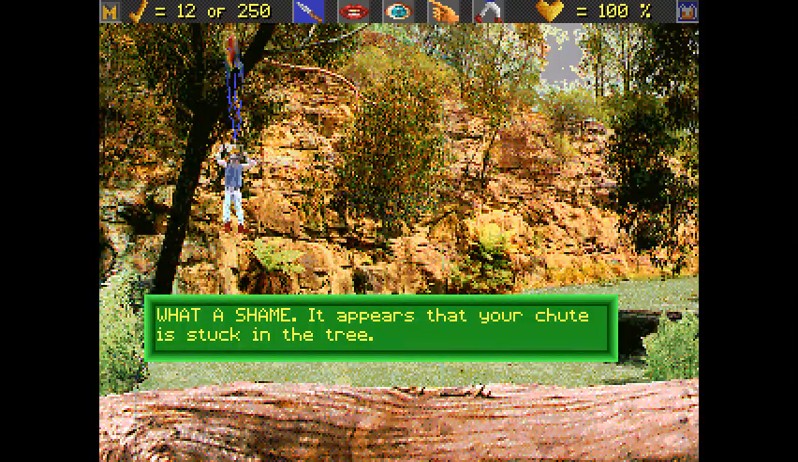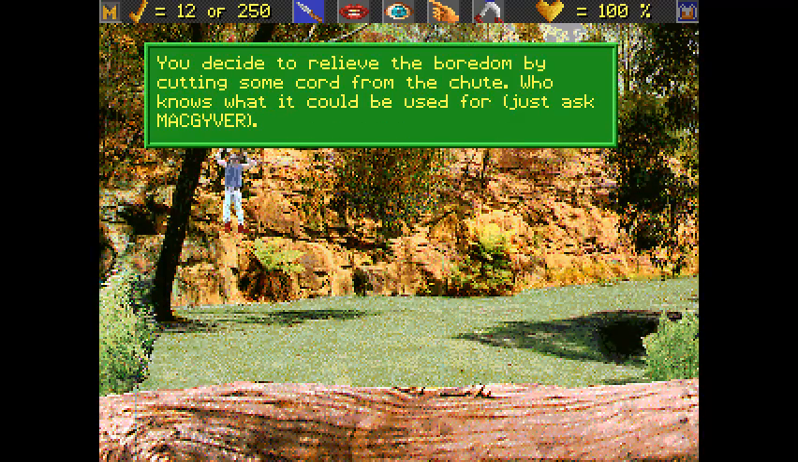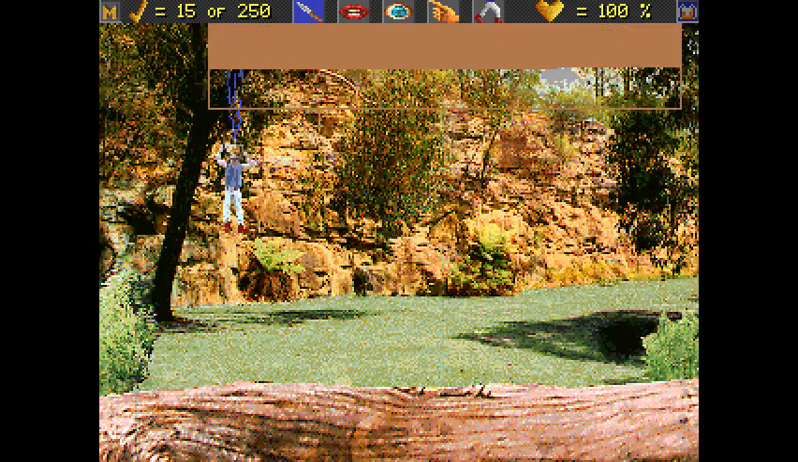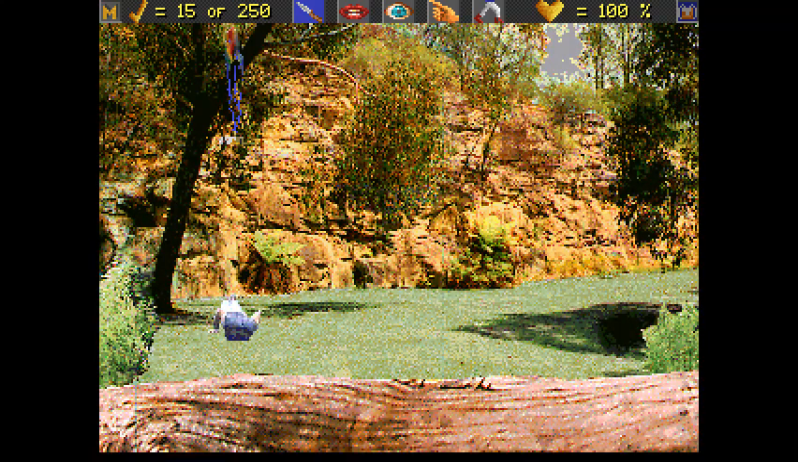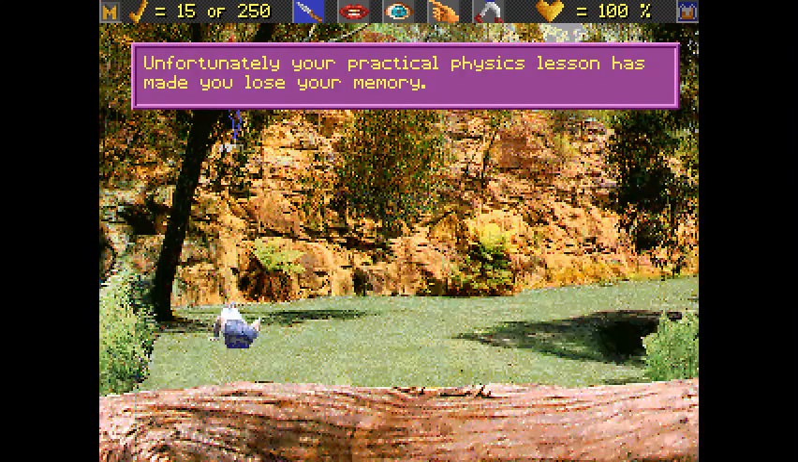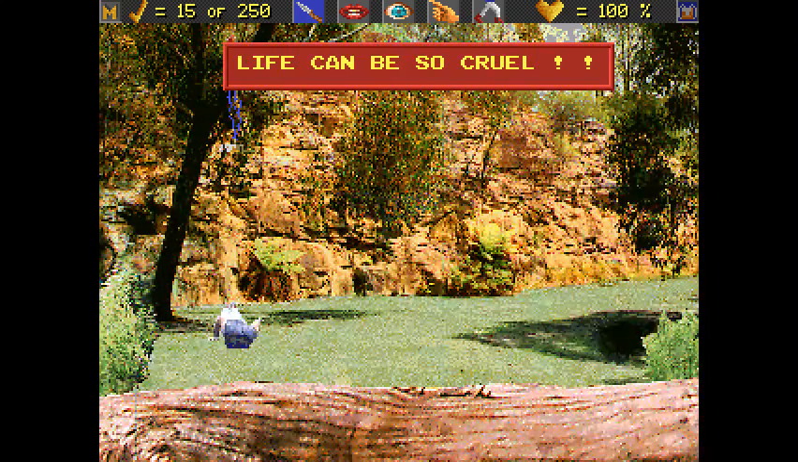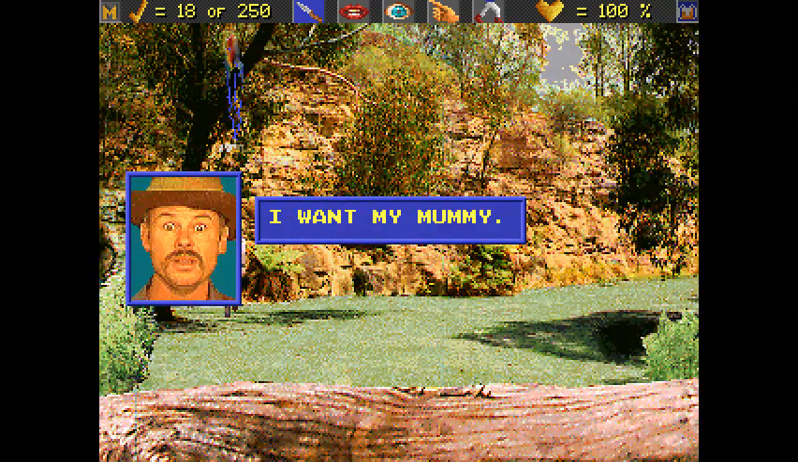What a shame. It appears that your chute is... You decide to relieve the boredom by cutting some cord from the chute. Choice! Having the intelligence of 3 brain surgeons... Alright! A quick lesson in physics. Unfortunately, you're... Life can be so cruel. You look around your base... I want my mummy.